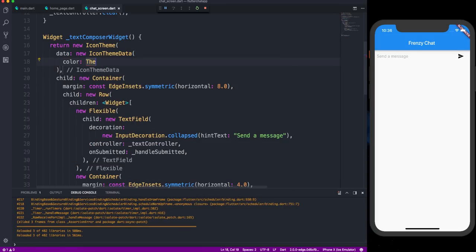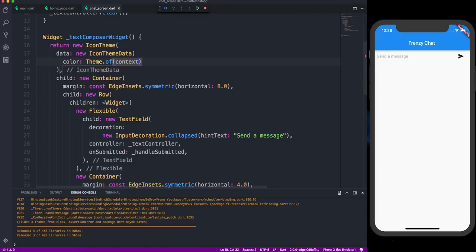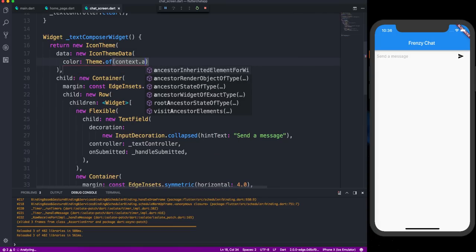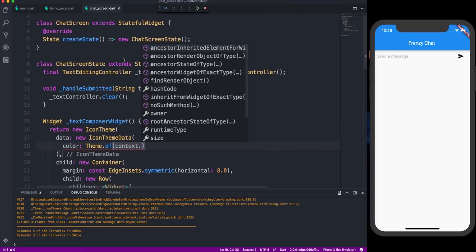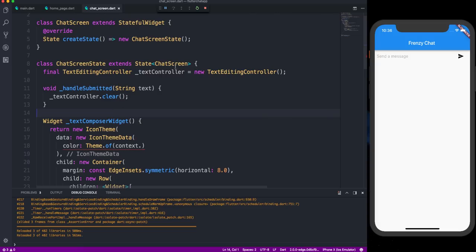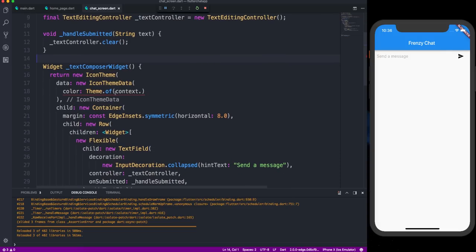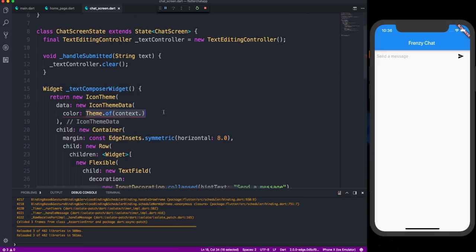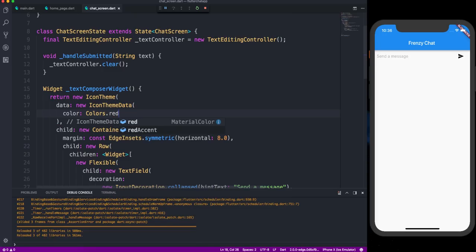So basically the color would be theme dot of, and we can pass the context here, and we can call the accent color. We don't have the context right now. I guess we should have that context of this class. So we are out of the widget, that is why we don't have any context here. So let's say we want the colors to be any color, right? We can say red accent.